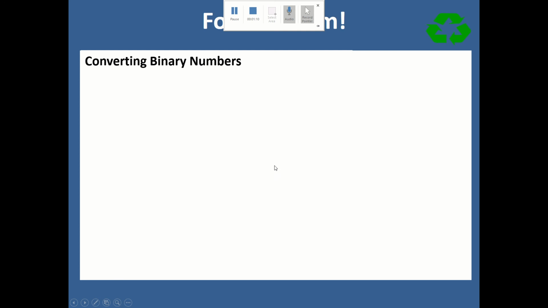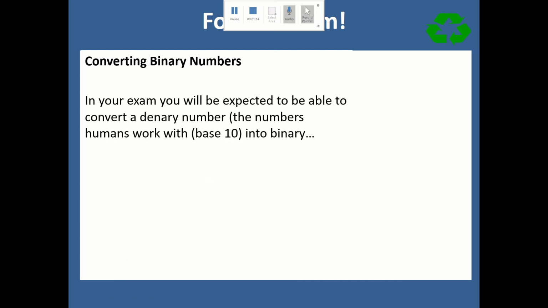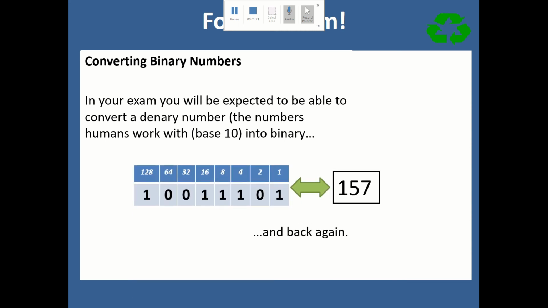Let's think about the exam now. You're going to have to be able to convert binary numbers. In your exam, you're going to be expected to convert denary to binary and back again. So between these 2 values.